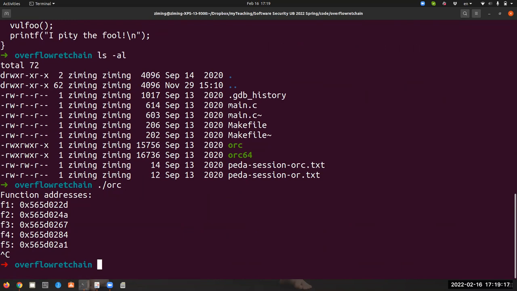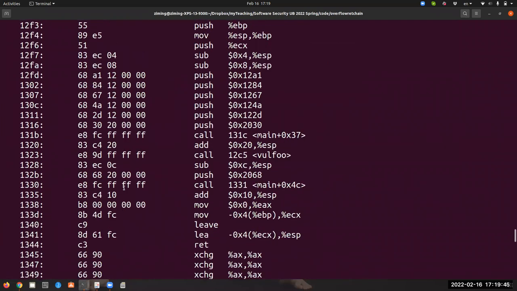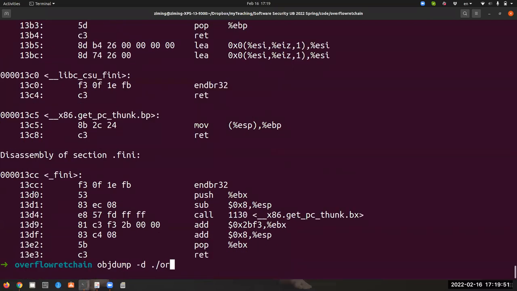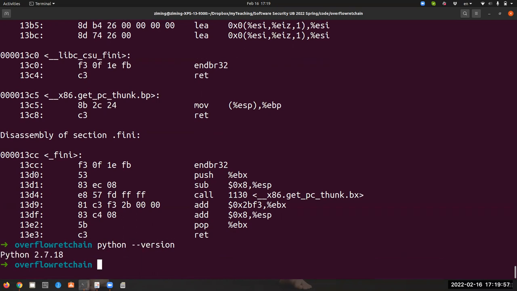So what we want to do is call F1, return to F2, then F3, then F4, then F2 again, then F5, right? That's what we want to do. So the first step is to check how big the buffer is. You can see this is E, 14. In my computer, Python is Python 2, I remember. So I don't need to do Python 2, yeah.